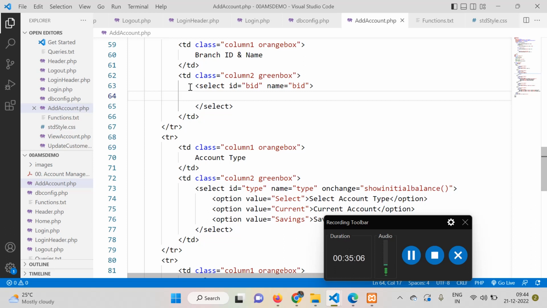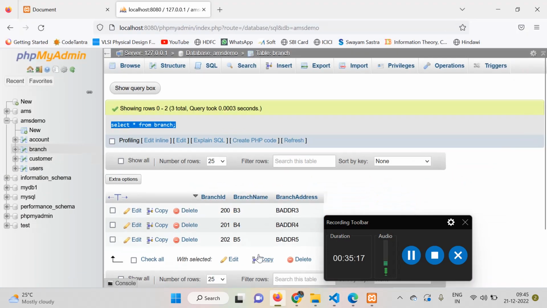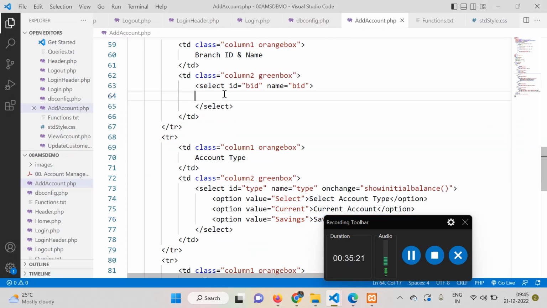Inside that, the options need to be added: one option, two options, three options like that. How many options need to be added? The corresponding rows. Three options need to be added. So I need to add three options, and I have to fetch the row one by one from that. To fetch the row, I need to write the PHP code here.